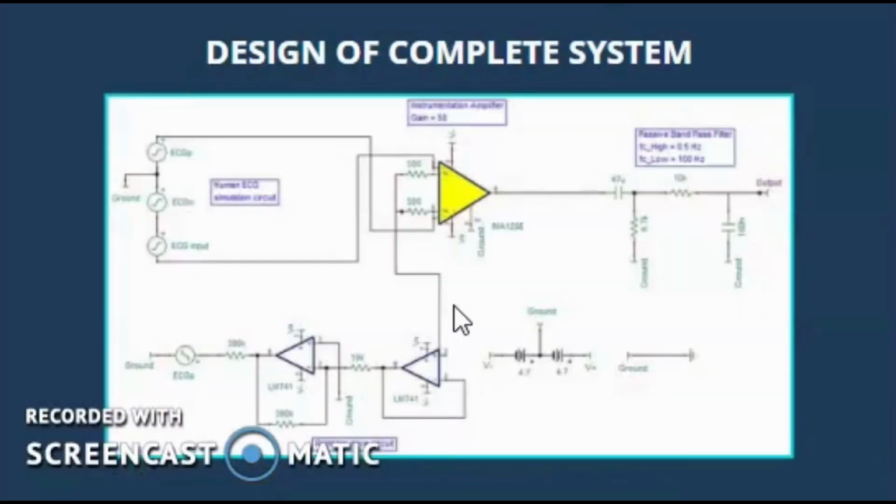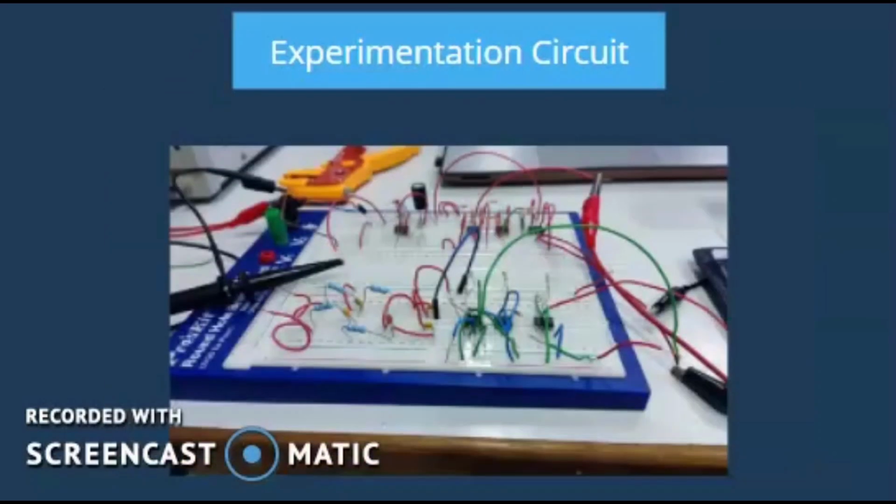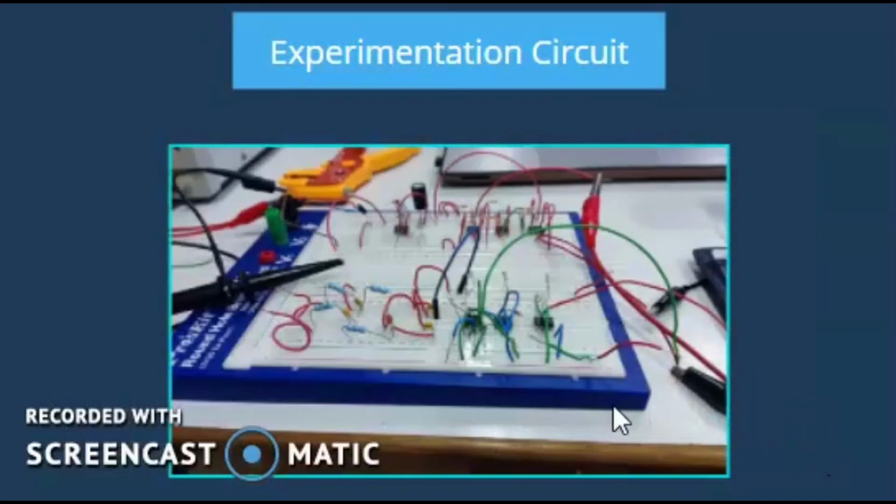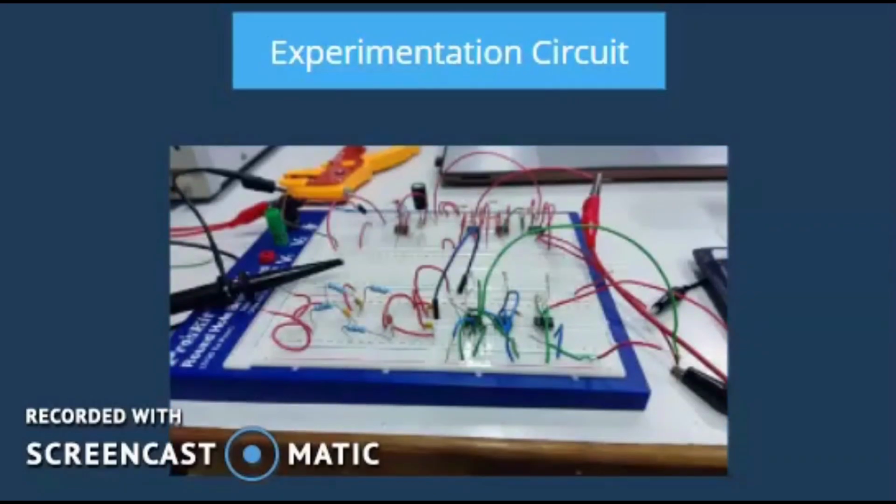And then next is the complete system. As we can see, the human ECG simulation circuit is included in here. So this is the final design of our circuit. Next is the experimentation circuit. This is the practical part where we designed the circuit inside the lab, and we tested the ECG signal using an oscilloscope. The results will be shown in the result section later on.